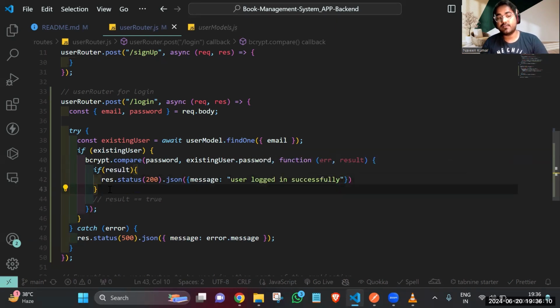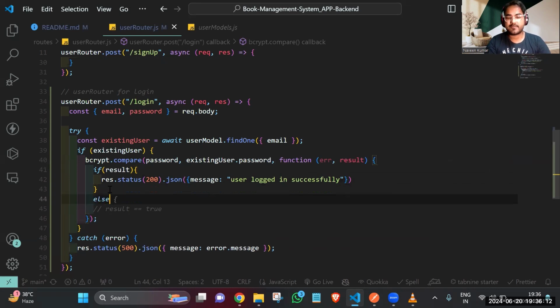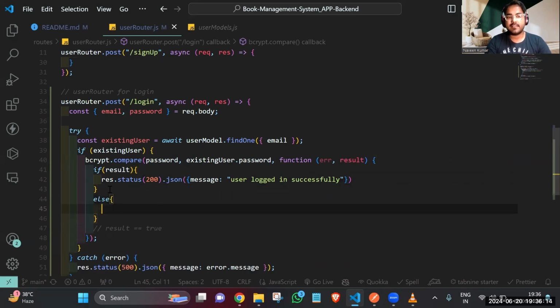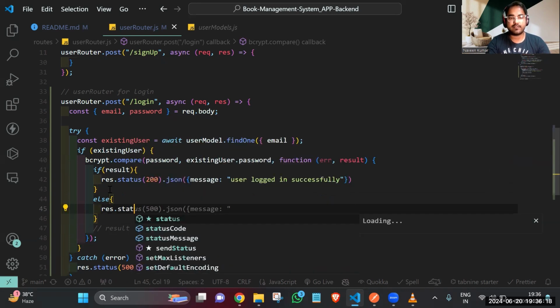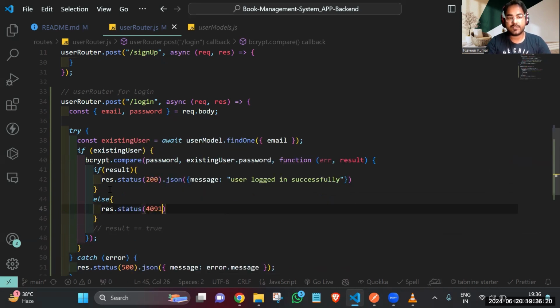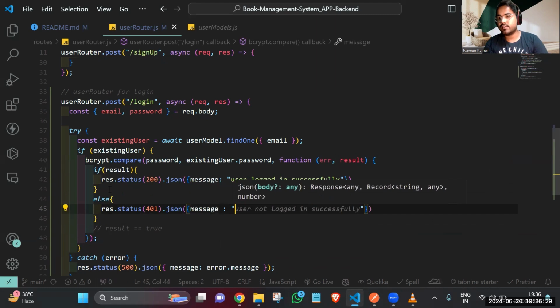But what if the user is not authenticated? Then we'll pass an error: res.status 401 json. And to be precise, just for our understanding, I can say that it's a wrong password.